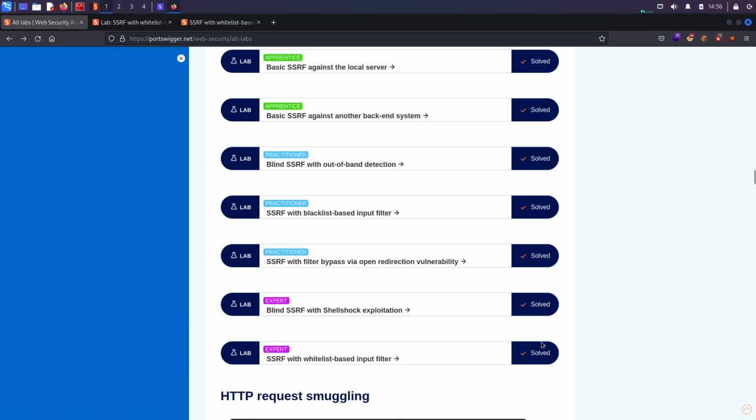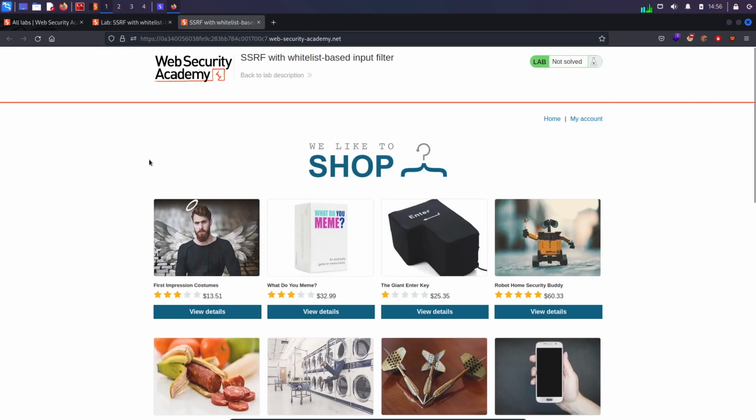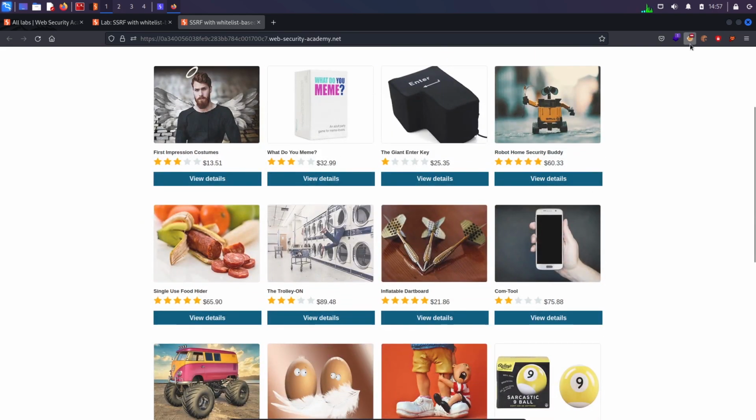Now coming over here, the last lab is SSRF with whitelist-based input filter. It says this lab has a stock check feature. We need to solve the lab and again delete user Carlos, and the developer has deployed an anti-SSRF defense you need to bypass. So let's access the lab right over here and we can see this again is a shop. First of all, I need to switch my Burp Suite on. And coming back over here, my Burp Suite is ready.